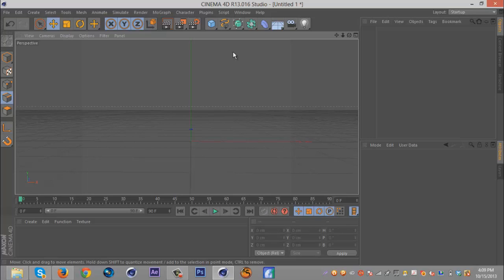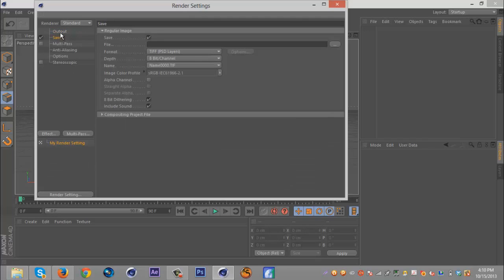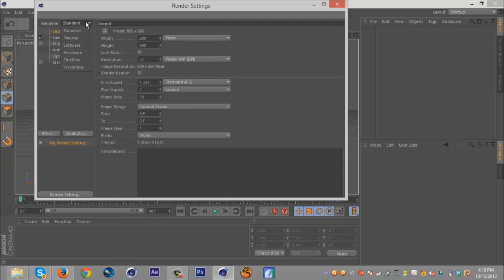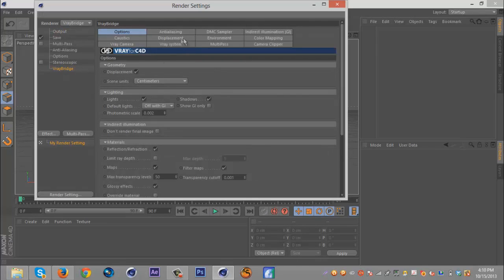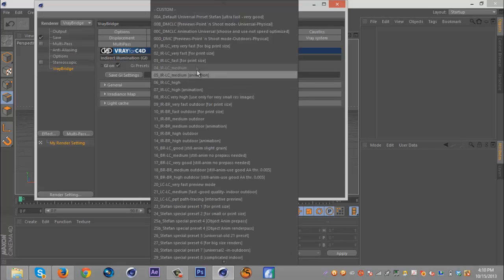But yeah, so V-Ray, when you have it installed and everything, and you're about to start a project, you're going to go to your settings, and if you go to output, or actually I think you'd be on anything, yeah. But if you go up here to render, click where it says standard, and then go to V-Ray Bridge. Then click V-Ray Bridge. Then you see you have a bunch of settings. And usually, the thing that you do is you go to indirect illumination, GI on, check that, and then you can pick whatever thing you want.